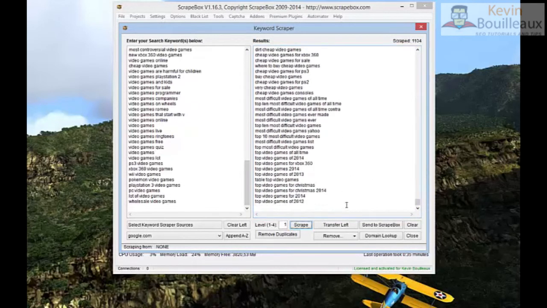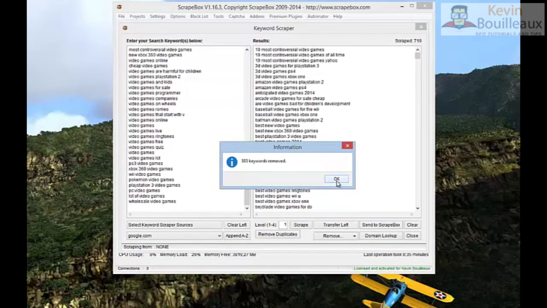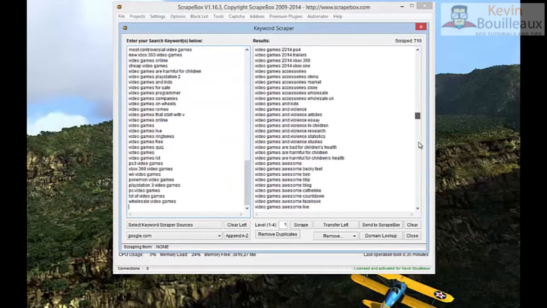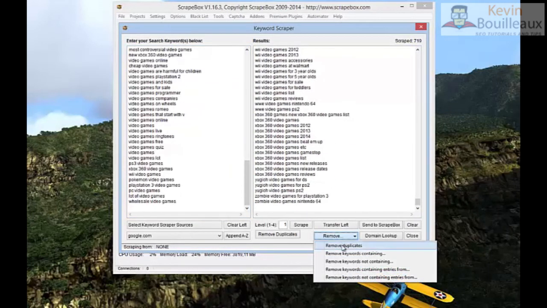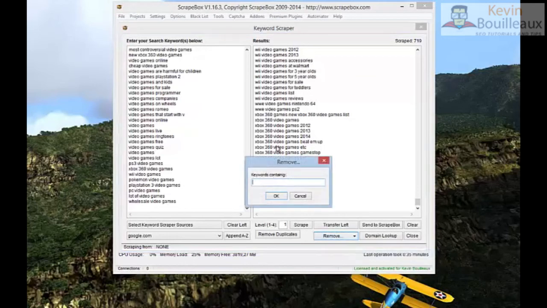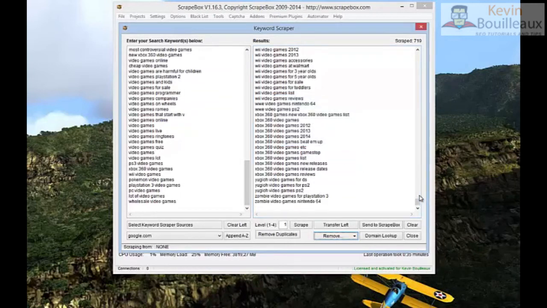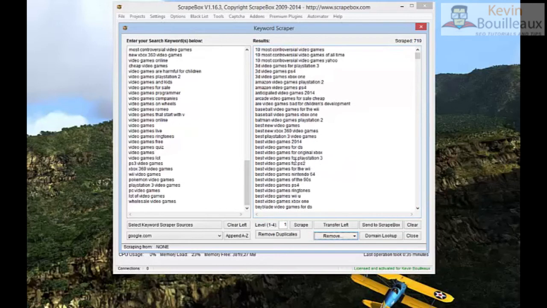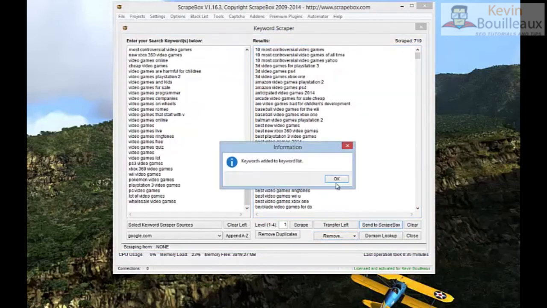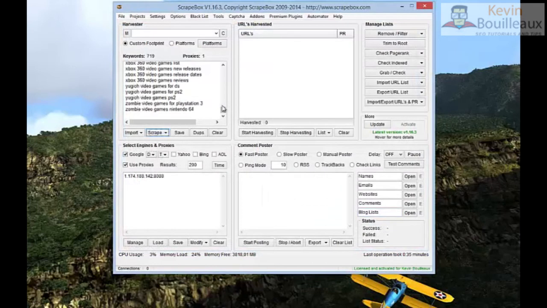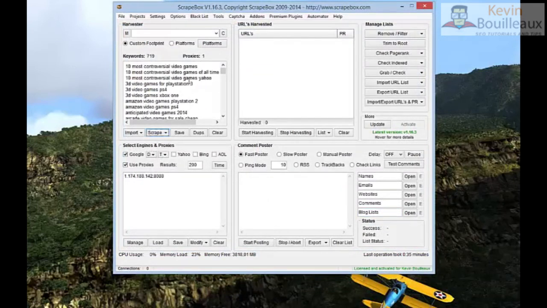So we can filter this by removing duplicates. Okay. And we have unique keywords here. We can remove some keywords. For example, if some keywords contain a character or a word, we can type the word or the character here and click on OK. But I will keep this list and click on Send to Scrapebox. And close. And okay, we have my keyword list. As you can see, I've got a huge list of keywords in only 1 minute.